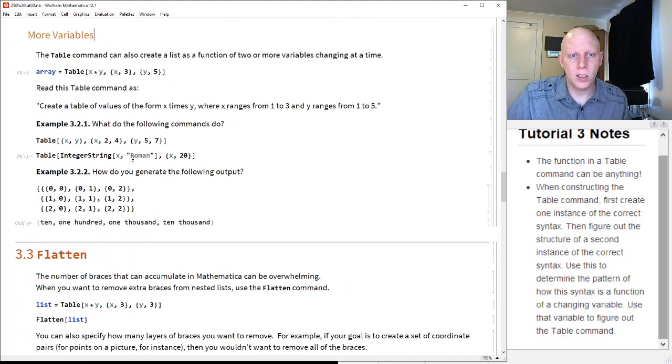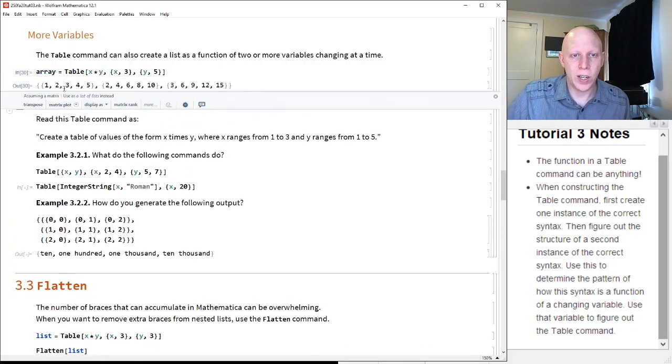Another thing you can do is you can use table with more variables. So the table command can also create a list as a function of 2 or more variables changing at a time. So look at this example right here. Before we had table of something where we had one variable changing. And now when we have multiple variables changing, all you have to do is just include additional variables in commas after the first one. So when I evaluate this, what do I get?